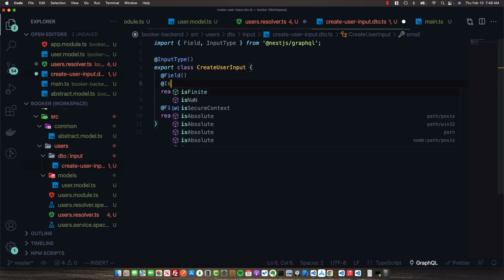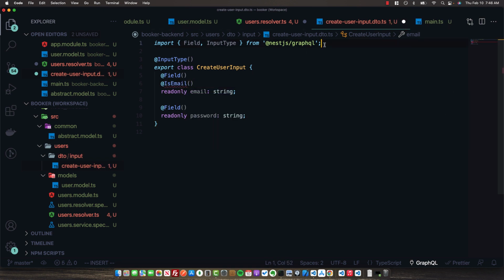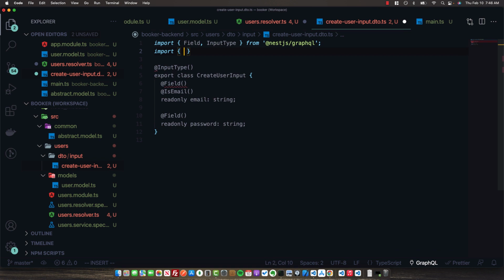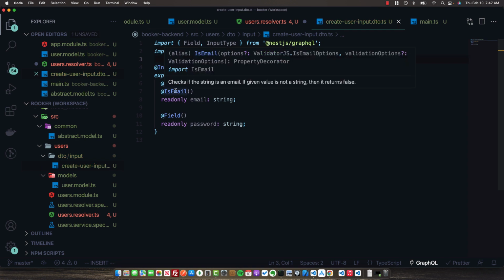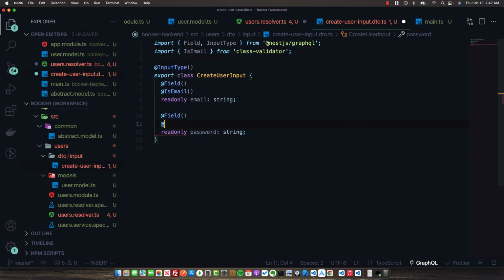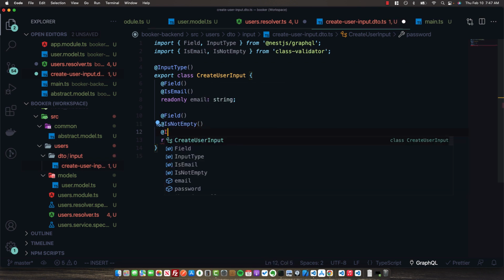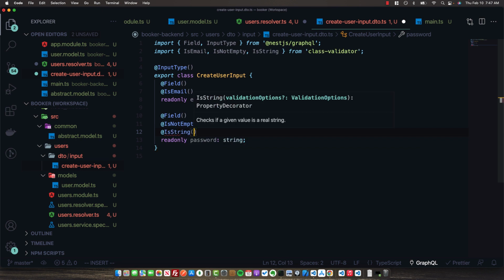So for example, this email property, we can actually verify that this is an email. So to do that, we'll import IsEmail from class validator. So now this is going to verify that this property is actually a string and it's an email. And for our password, we can simply say that we don't want it to be empty. And of course, it has to be a valid string.